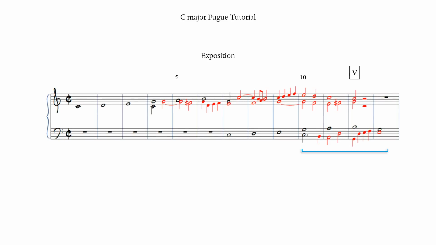There's no need to get fancy in the realization either. We just find the smoothest voice leading to achieve that cadence. Let's listen to the entire exposition.